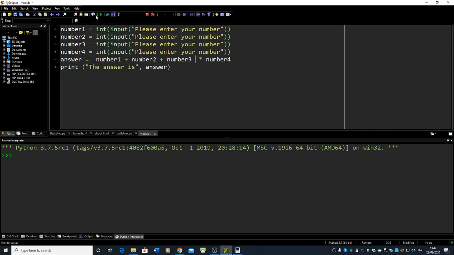Okay, and we're going to look at what happens when we don't have the brackets in. So what we've got here is it's asked to input four separate variables, stores those variables, and then the answer is going to pass back. We've got number 1, number 2, number 3 and number 4.